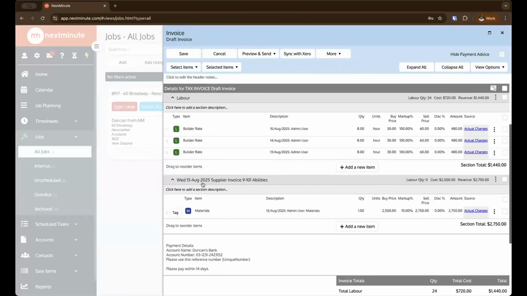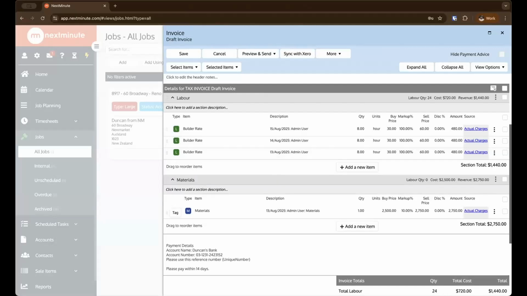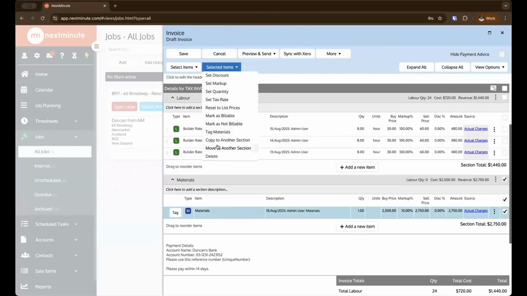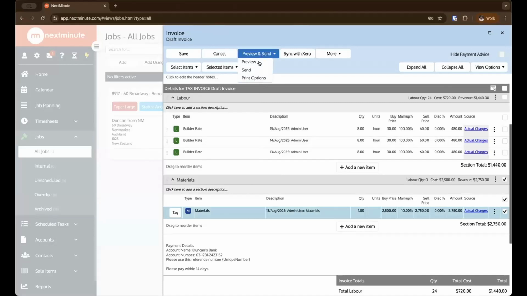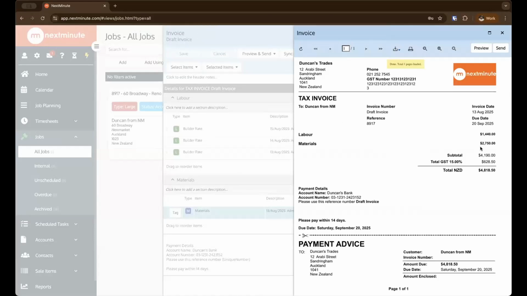And then in this case, you could do the same exact thing for material. There's only one, so I could just rename this to materials. But if you're doing the same thing, it'd be select all material items, selected items, move to another section, and then delete the sections you don't need. So that formatting can be done very quickly. It takes you a couple seconds, and you then are left with something more tidy with labor and materials and some totals.